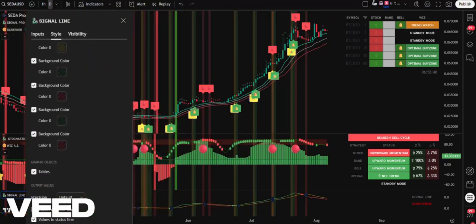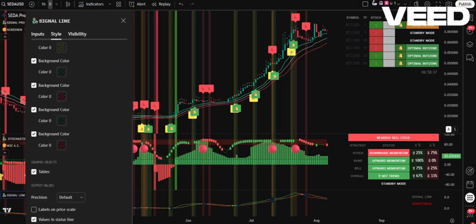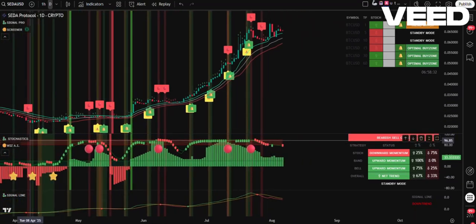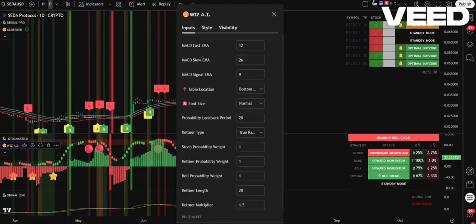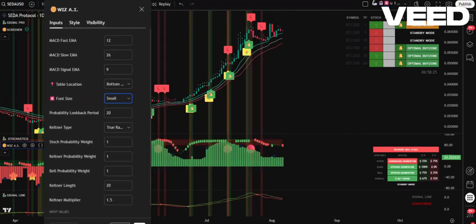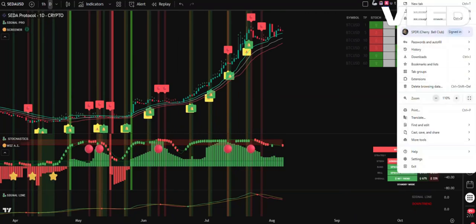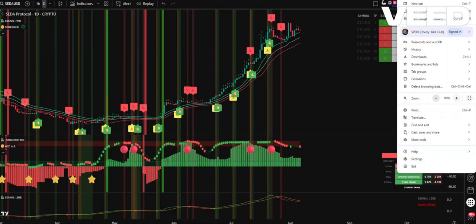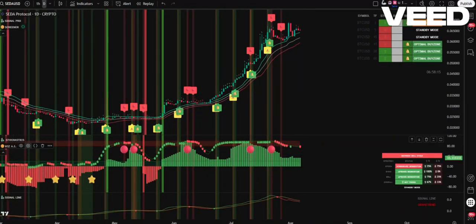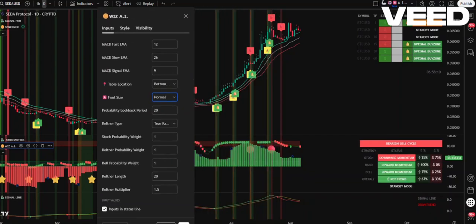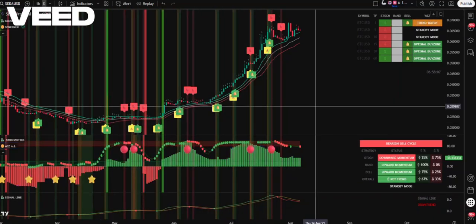And this is labels on price scale. That's what I'm removing so that the price scale on the right hand side is clean. You can also size the box of the WIZ smaller. Right here, font size, you can make it smaller if you want to. All right. Sometimes the scaling on the browser is a way to make it better, right? So you've got to fool around with this and find out what works for you.